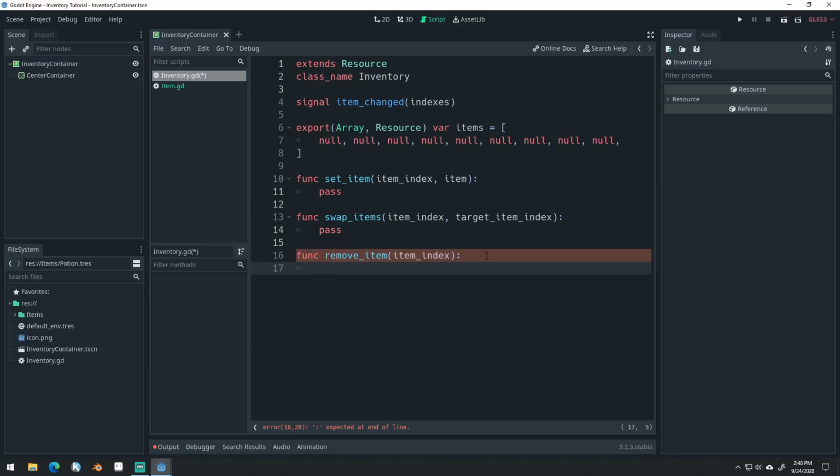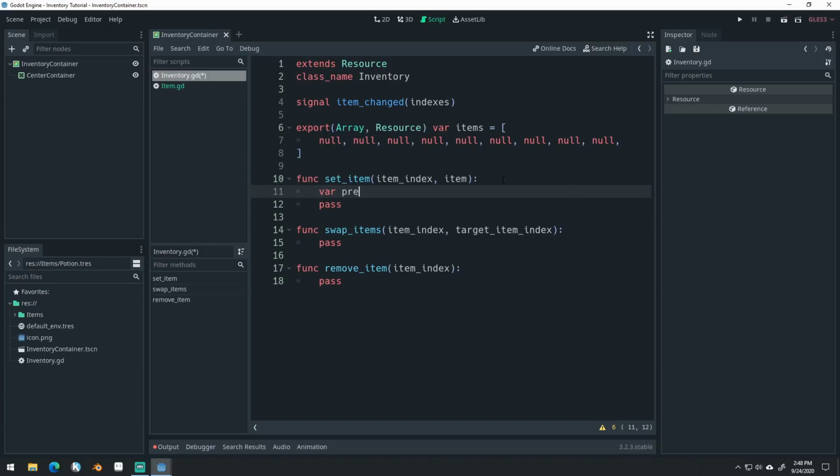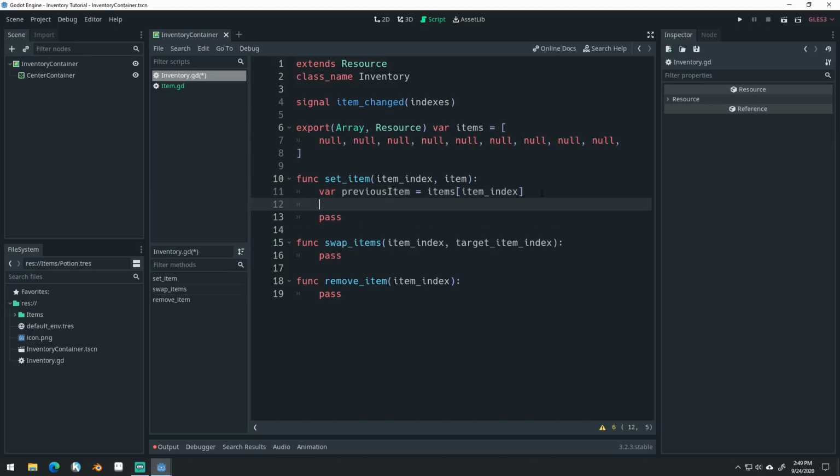So this will obviously just remove an item from the inventory. So let's start with set item because it's the easiest. Var previous item equals items item index. So this is saying, okay, when we set an item, there might actually be another item there already. So let's store that real quick. So we'll grab the item that might already be there. Then we'll say items item index equals item. So there we go. We're setting the new item, right? We're taking this and setting it to this index.